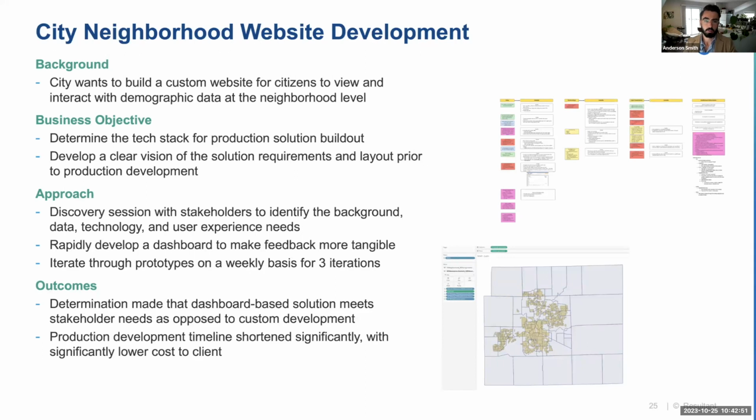The business objective here from their perspective was to determine the tech stack for the production solution build-out, and to develop a clear vision of the solution requirements and the overall look and feel of the solution before dedicating the funds to build out that custom web application. So again, we took a pretty similar approach here, where we did an initial discovery session with the stakeholders to really identify the background behind the project, the data that they currently had for the project, and the data that they want to incorporate in the future, their technology constraints, and the end user experience needs.